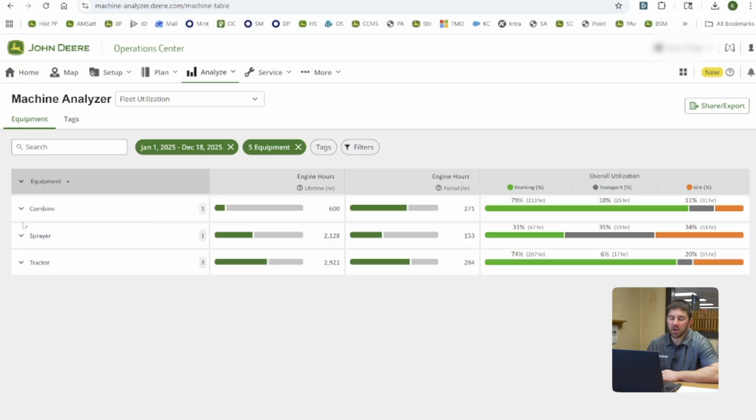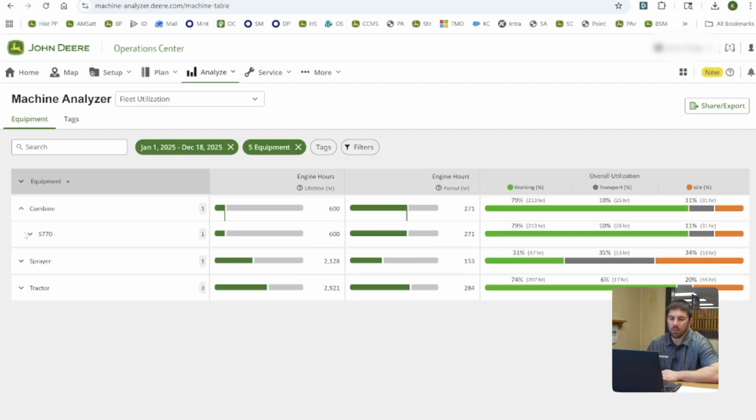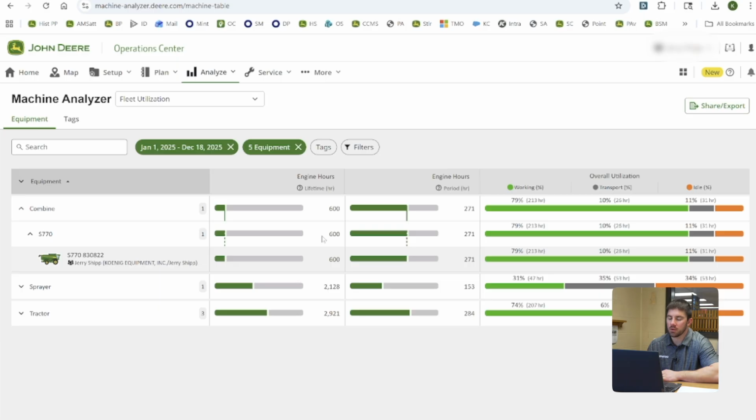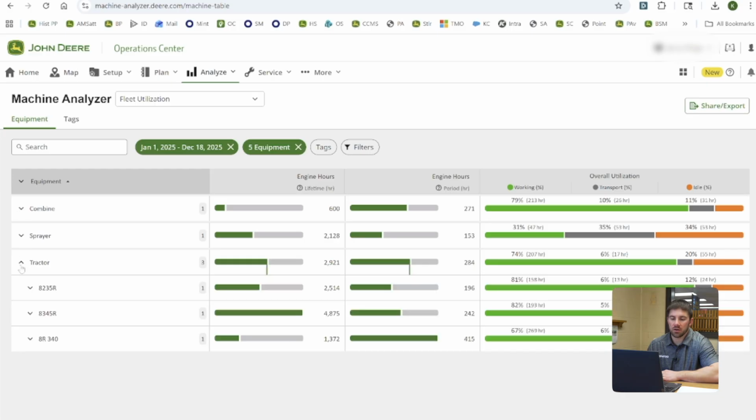So the combine and the sprayer, those are pretty straightforward. We only got one combine, we only got one sprayer, so all the averages are essentially just that machine. Where if we go down and look at the tractor, we have 3 different tractors there. So they obviously all got different amounts of usage. We can see the differences on total engine hours and the amount of hours that was put on the machine this current year. On average between the 3 tractors, we averaged 284 hours, but we can see that varied from 196 hours up to 415 hours on the 8345R.